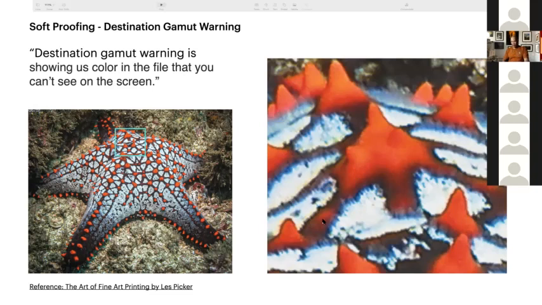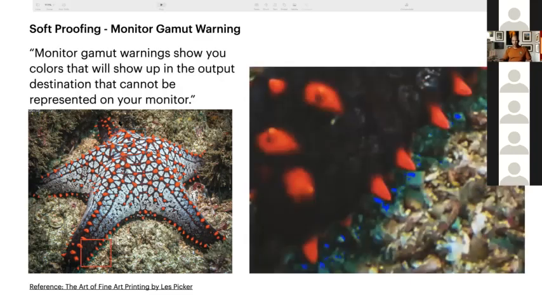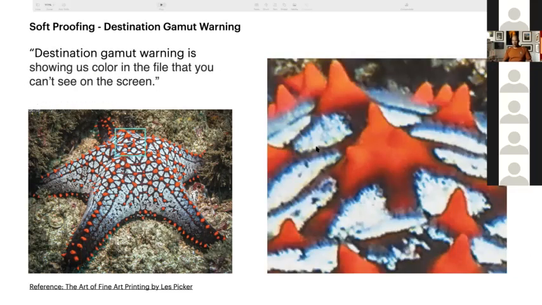And what's going to come into play later on, which I'm going to show you, is a little thing called rendering intent. This shows you colors that you can't see, that don't really show up on the screen, but will show up in the print. And the other one is the colors that show up in the output that you can't see on the monitor. So basically you're trying to figure out how to solve this problem, and part of it is rendering intent when you get ready to print. We'll get to that.